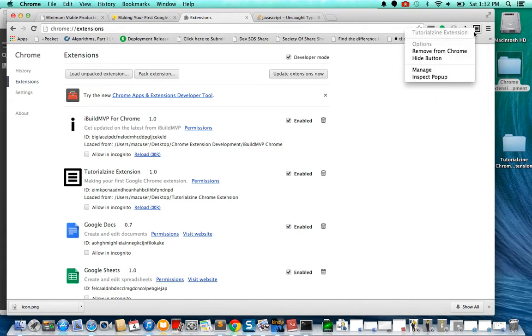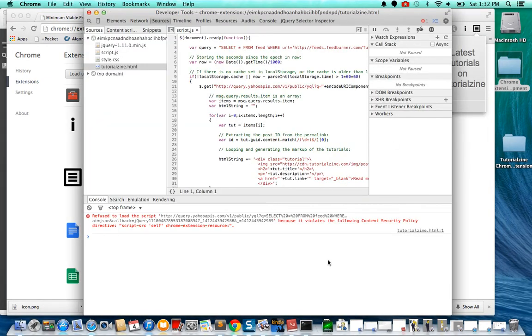And let's inspect the pop-up. It's still not doing what we want it to do, but this is great because we got past that error, and now we're getting another error: refused to load the script because it violates the following content security policy directive: script-src 'self' chrome-extension-resource. The good thing about this is that we fixed the other error. The bad thing is now we have to deal with errors about security policies, which isn't really fun.